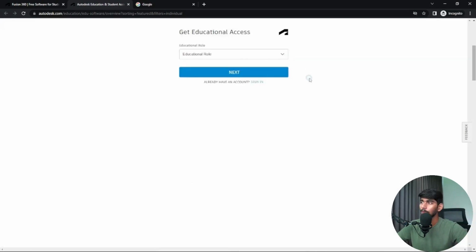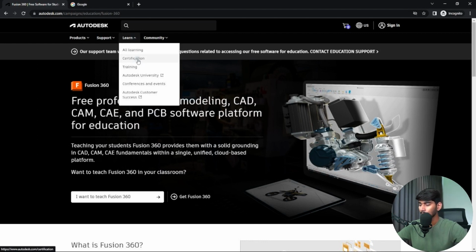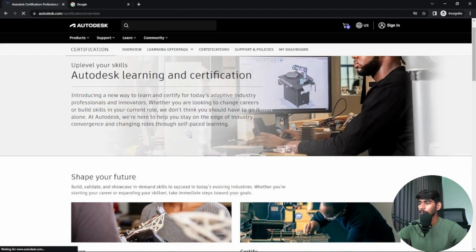Further on, you have to log in and you can just get the soft copy, and you also have to enter your college document for verification. After that, if you go back to the page and go to Learn, there is a tab called Certification. If you go into Certification, it will show you the instructions and all that.